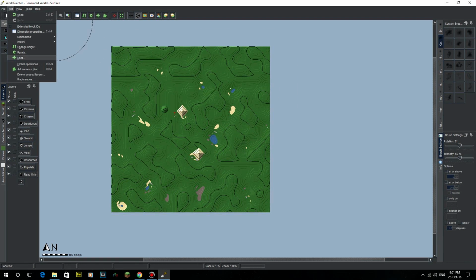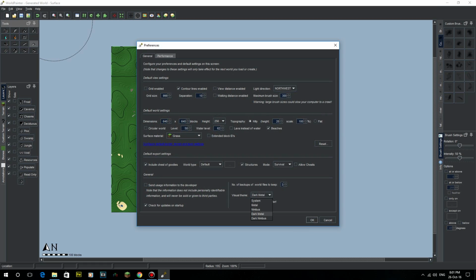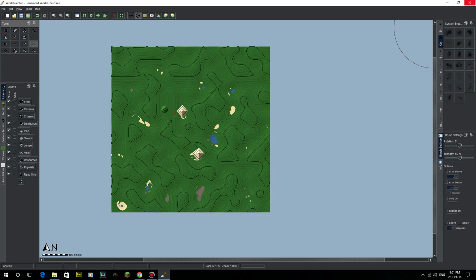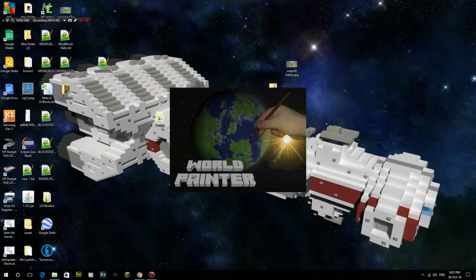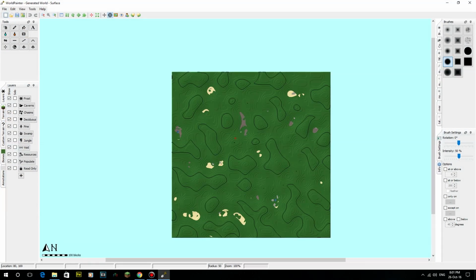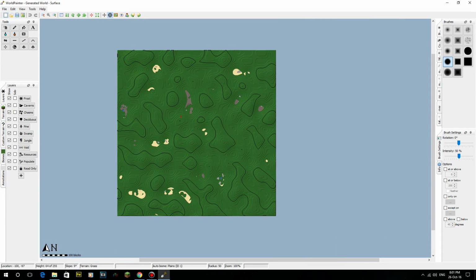I'm actually going to switch, as crazy as it sounds, even though I like the Dark Metal, I'm going to switch back to system. I'm so used to it, that's the problem. Right, don't save that. Open it up again. Go back into World Painter. Let this load up. And I'll go through a couple of the basic options. There we go. This is the World Painter I know and love.